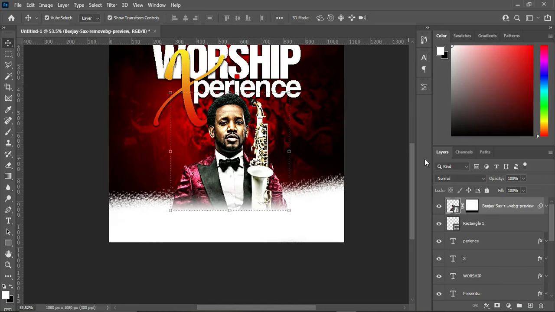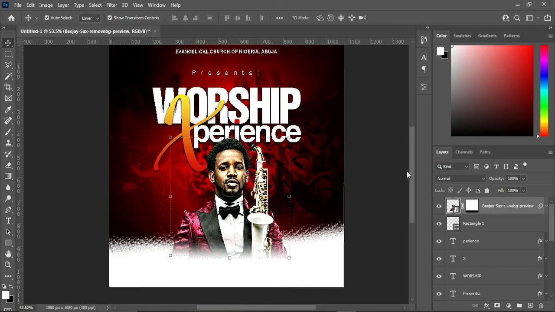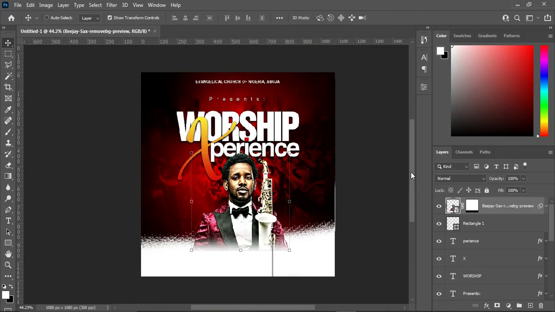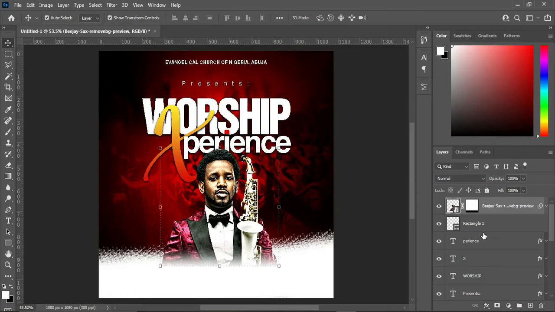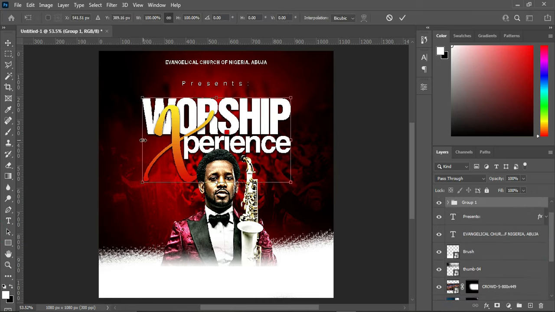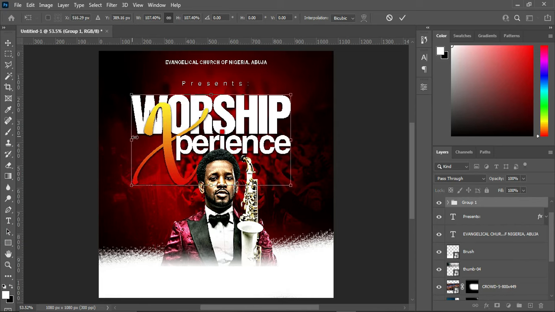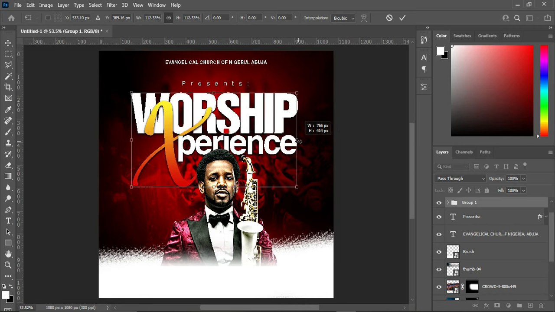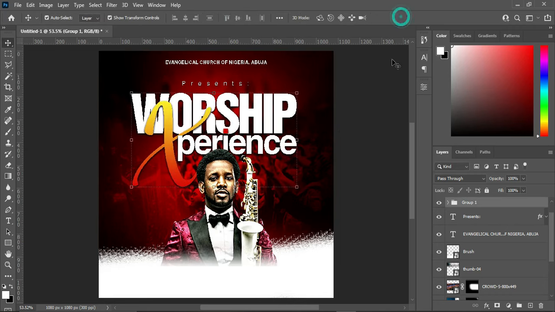So as you can see the outcome now. Then my text, I'm going to select this text over here. I will group it, then increase the size. Something like this, then Ctrl plus A to select all, then apply center alignment.